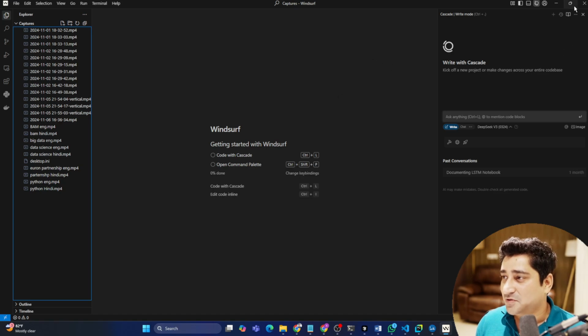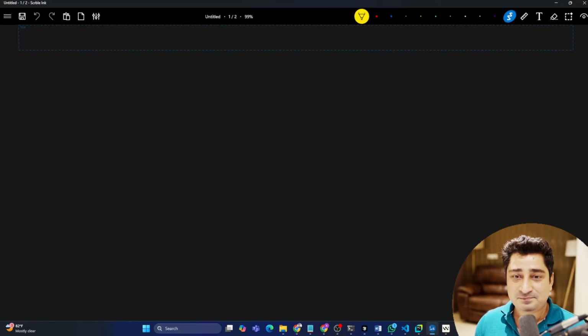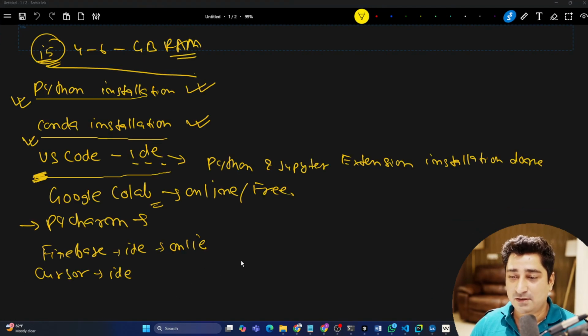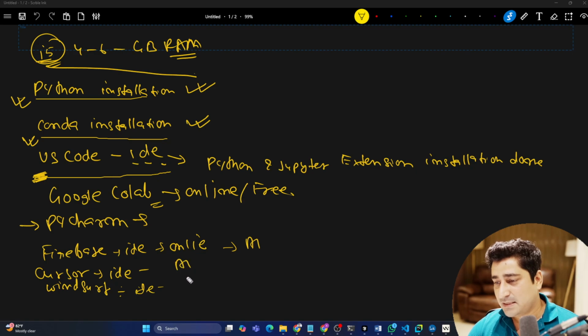So you can try to use even Windsurf. Let me write that down. So here, Windsurf. Windsurf you can try to use. Again, this is an IDE. This is also an IDE. This is also AI based, and this is also AI based. So basically it is going to enhance your productivity a lot.